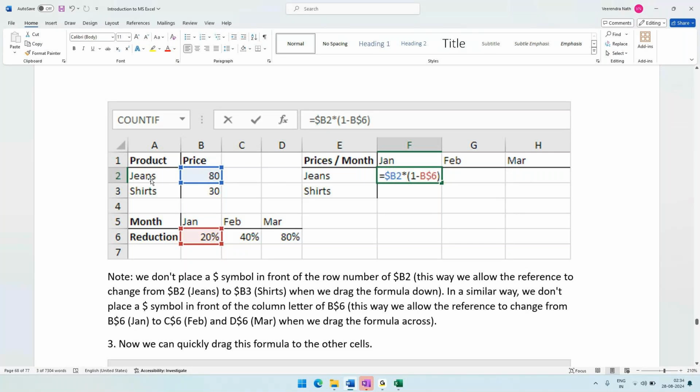So what you need to do now is make this B fixed. So this 80 should be the same. And what you have to do here is say B6. So this is fixed again for all January. If I tell you once again, what is fixed here is 80: 80 jeans in January, 80 jeans in February, 80 jeans in March.